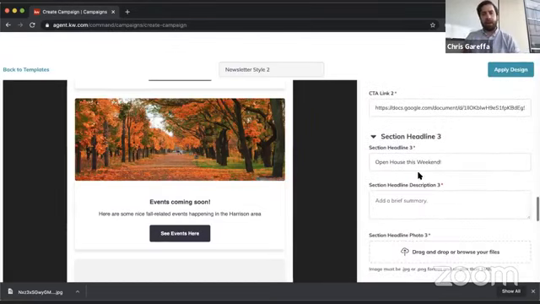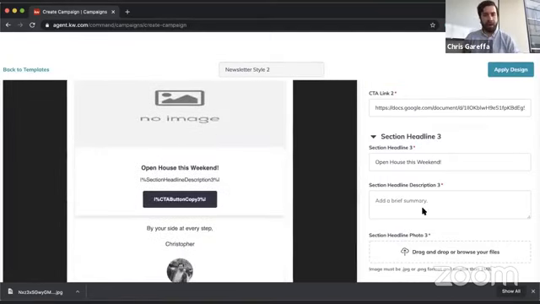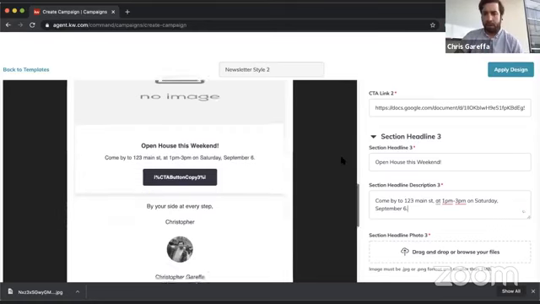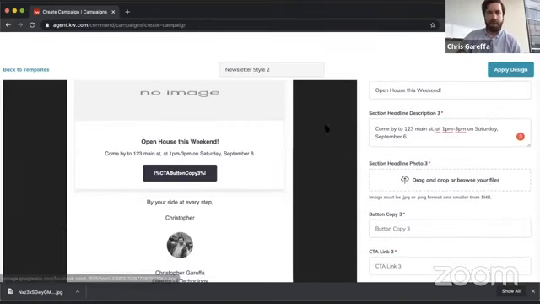But here in this case, I do have to add another section for number 3. So I do have to put something in there. I'm just using an open house as an example. So I'll say, come by to whatever it is, 123 Main Street on Saturday, September 6th. Something like that. And then basically here, again, I'll have a headline image that can be like a property photo.